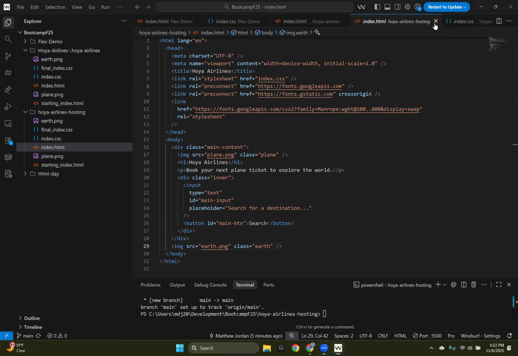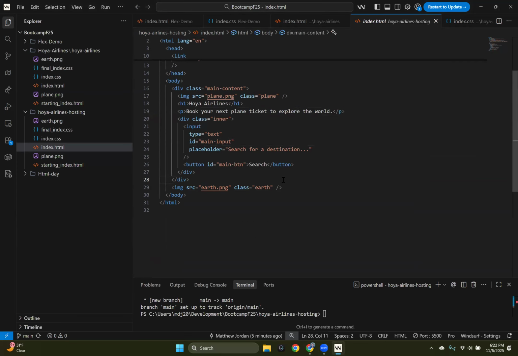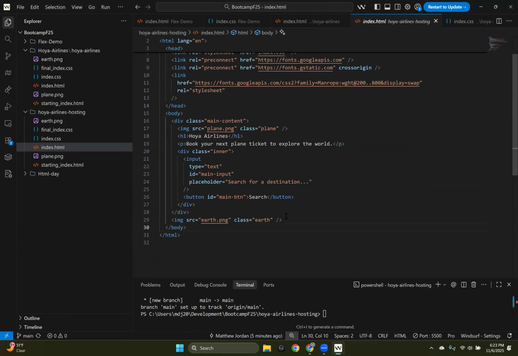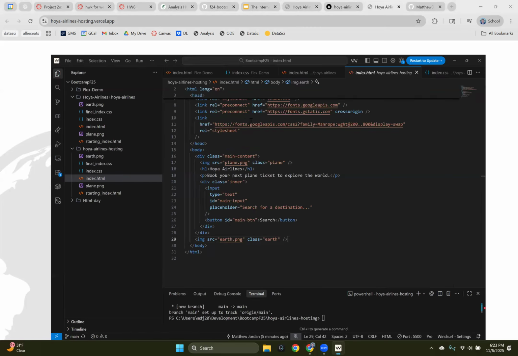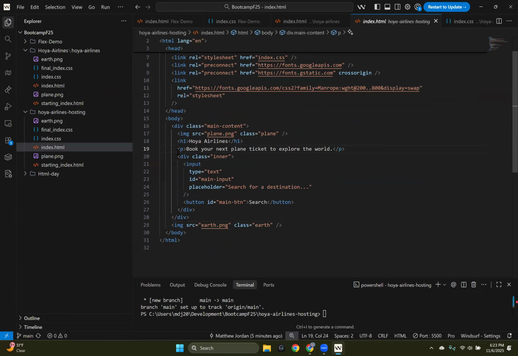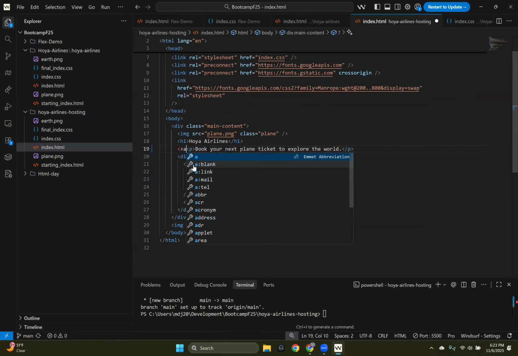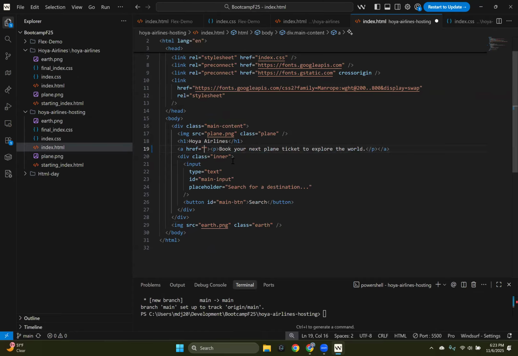Wow, there's so much crap on this page. So in the body, what does it look like right now? It looks like that. What should we do? Let's make this link to Expedia or something. I'm too lazy, so we're going to wrap the P tag in an A tag with an href, and the href is just going to be expedia.com.